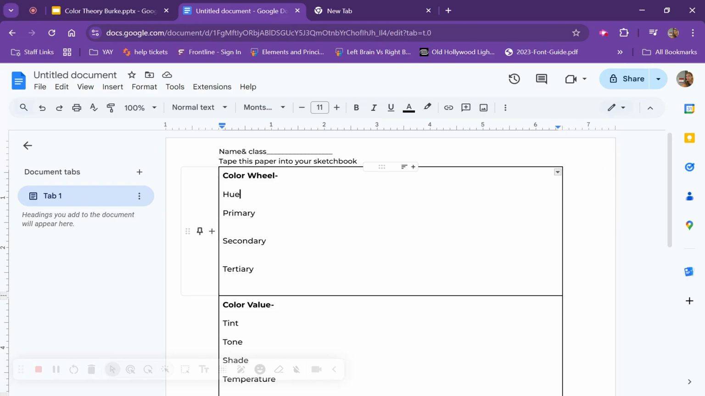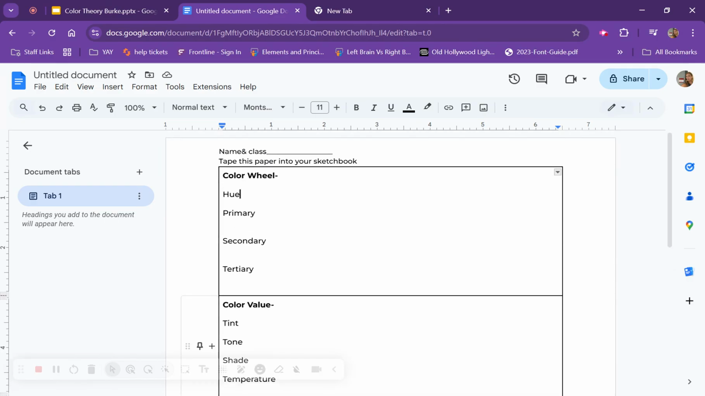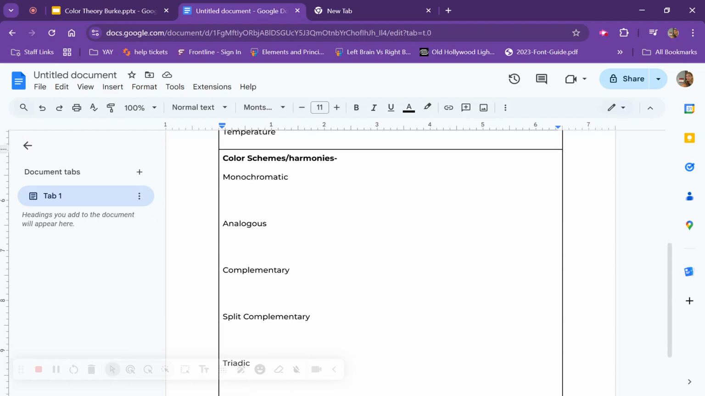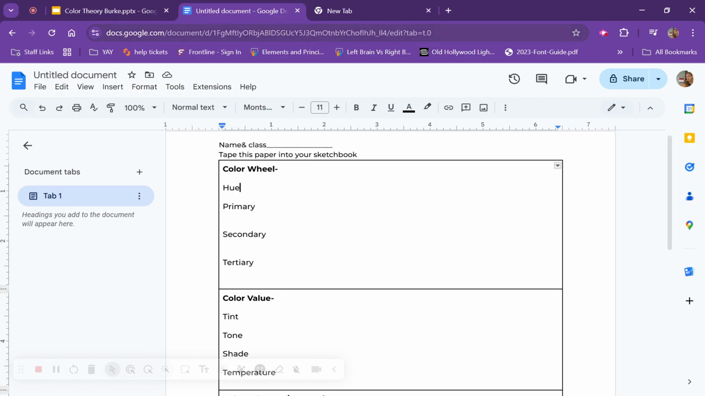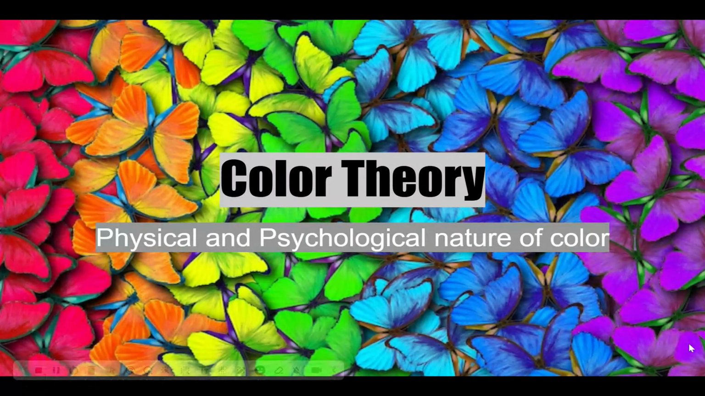So we have a worksheet and it looks basically just like this. And you are going to fill out the definitions as I give them to you in this video. The next thing you will do is create some of these color schemes yourself. So on this document, we have here my explanation of how color theory works.